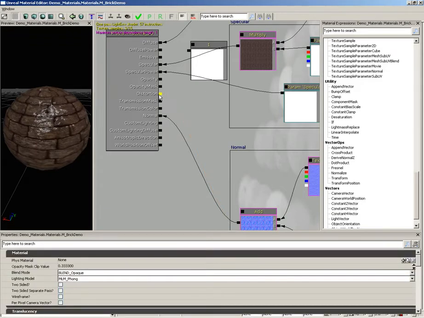Just keep in mind that this is looking for the type of information you generally see in a normal map, because it uses the red, green, and blue channels to determine how far it's going to move your pixels around. Now down from here we have transmission color and transmission mask.